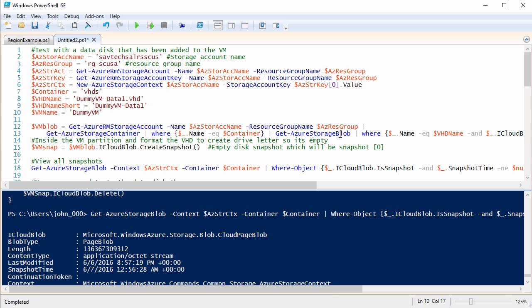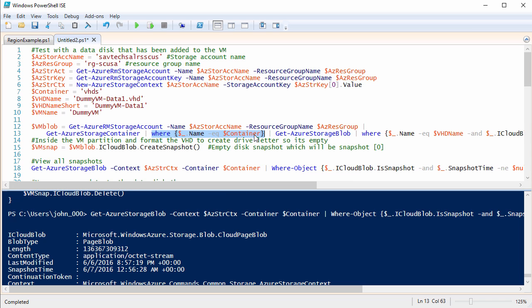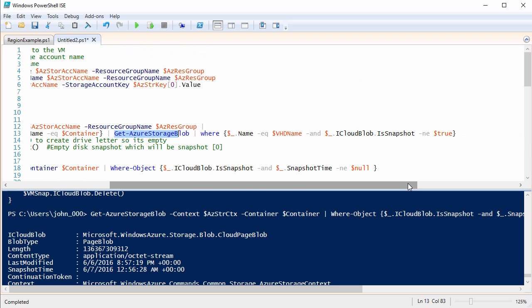Once I have that, I'm going to fetch the blob for that VHD file. So I'm getting the object for the storage account, and passing that to get all the containers in my storage account. I then say only where the name of the container is the container variable, which is VHDs. So only the container, my VHDs, will be passed through. Then I get all the blobs in that VHD container, and finally I only get the blob that matches the name of my VHD.